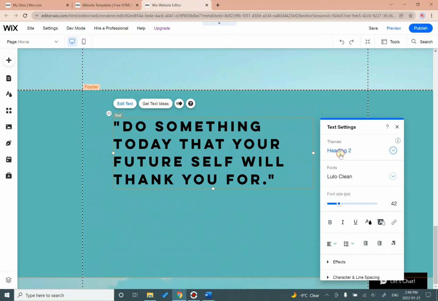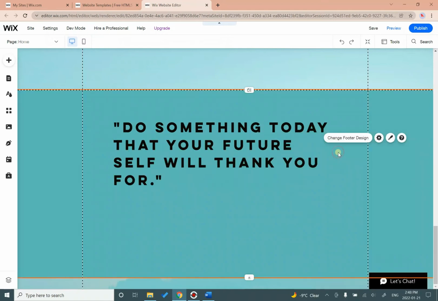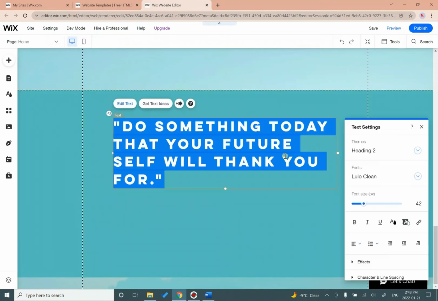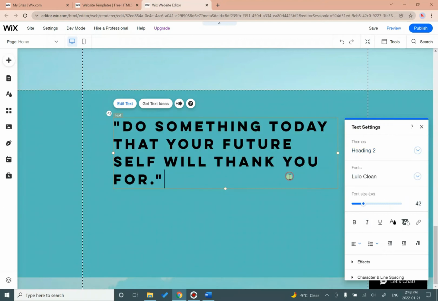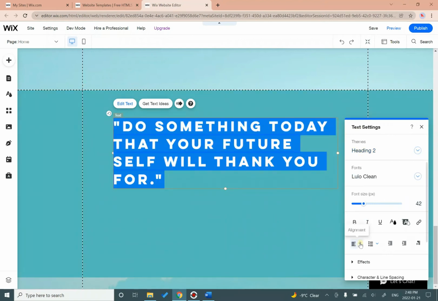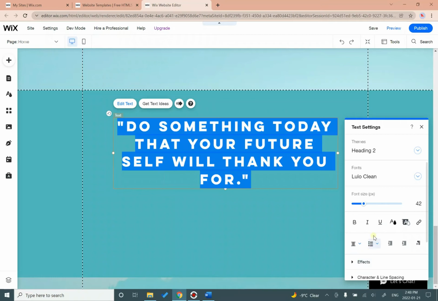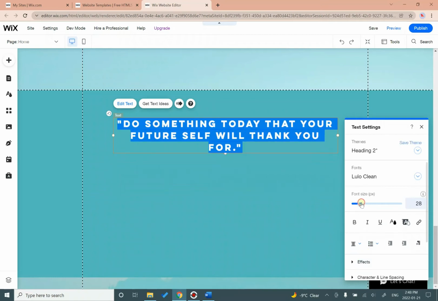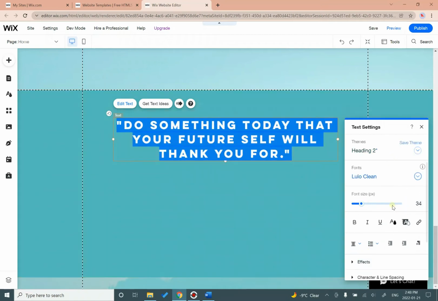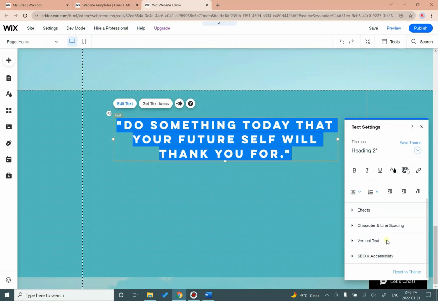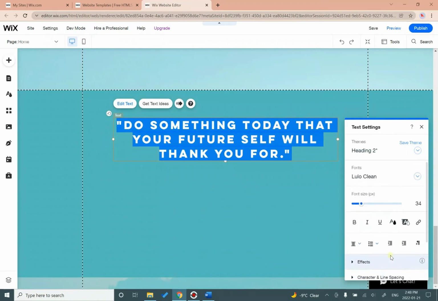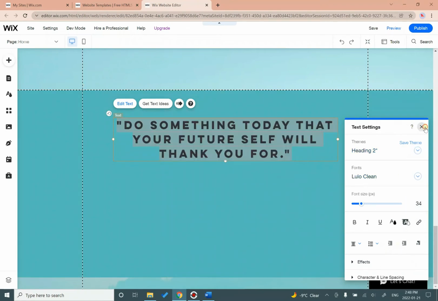You'll notice that when I'm typing out my text, I have this text settings box that comes up. This is where you can change the size of your font, the alignment, the color. You can add shadow effects. There's so many different things that you can do in here. And I'll leave that up to you to go through, but just know that when you're editing your text, you do have these text settings here.